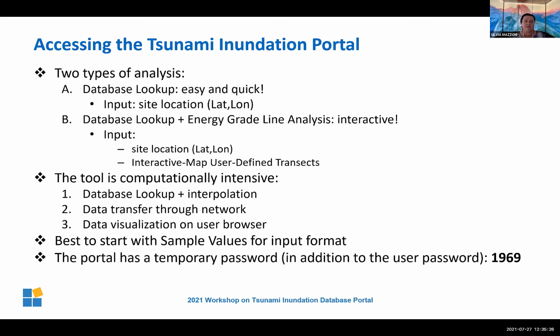One thing to keep in mind is that the tool is computationally intensive. It does three different things in sequential order. First, it does the database lookup and interpolation. Then it needs to send the data to be transferred through the network to your local computer. And then your own computer needs to load up and show it on the browser. So you need to be a little bit patient because we can control the very first step, but then the network and then your browser are in control of the second part of it, okay? Because, as was pointed out, it's a lot of data, the most robust approach is to be patient in visualizing the data.